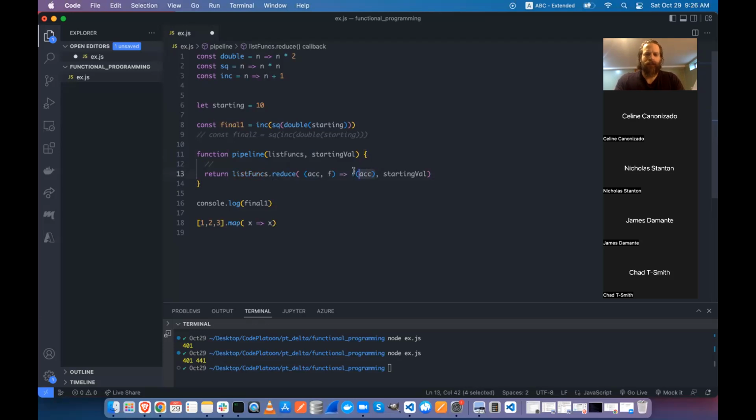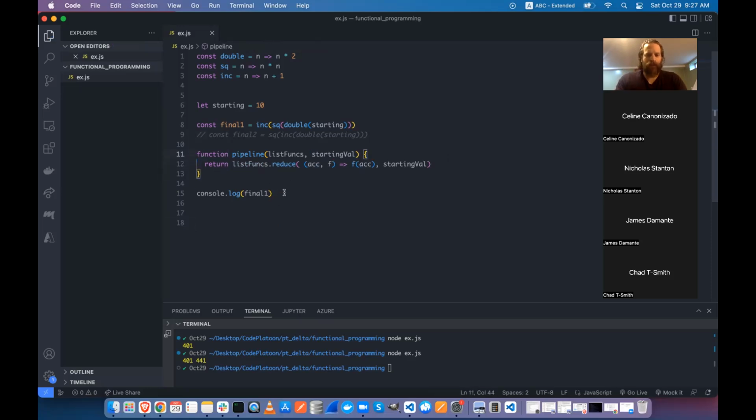And then execute that function on whatever value we're accumulating. And then it will ultimately return a single value. So that may be a little baffling, but let's see if it works.